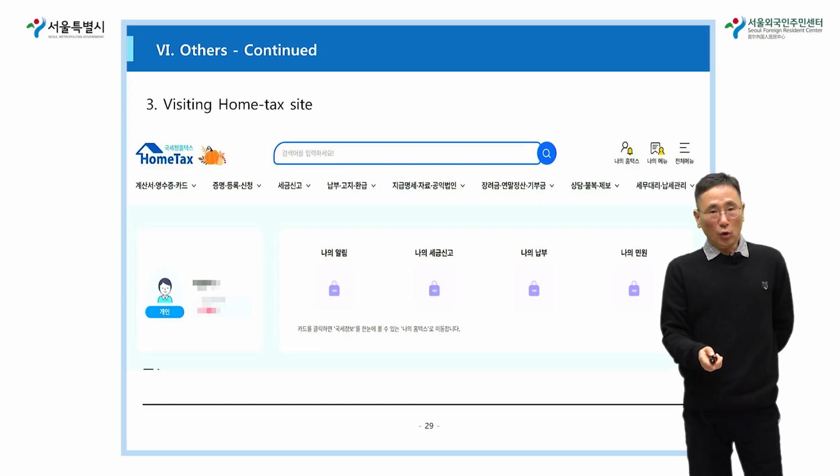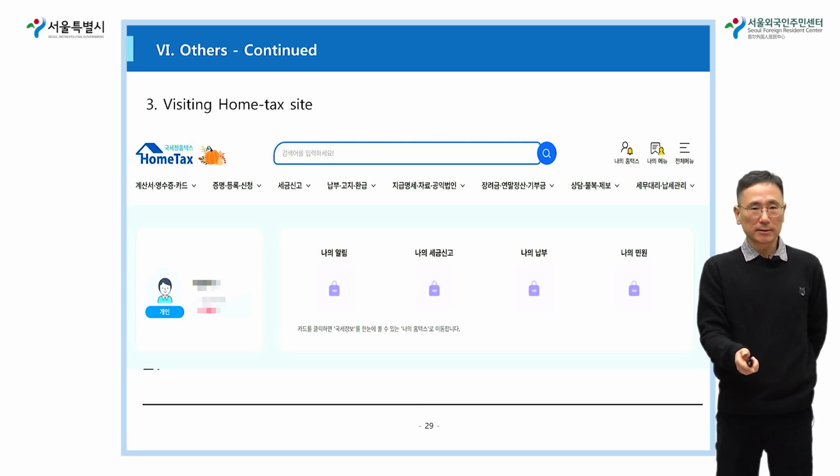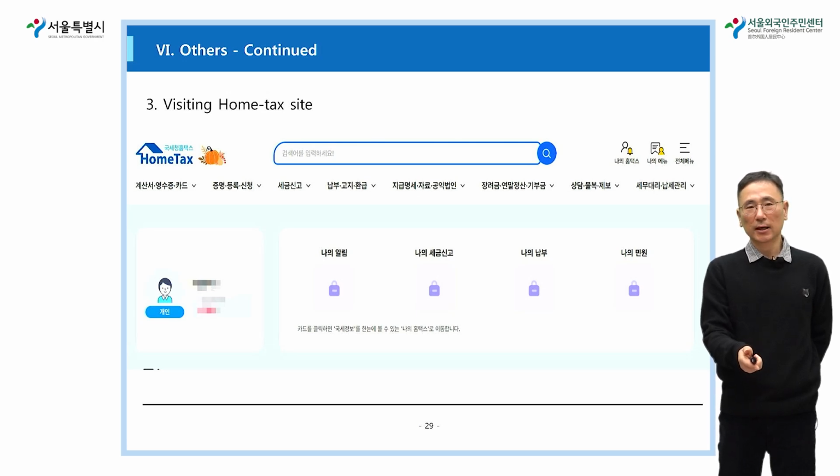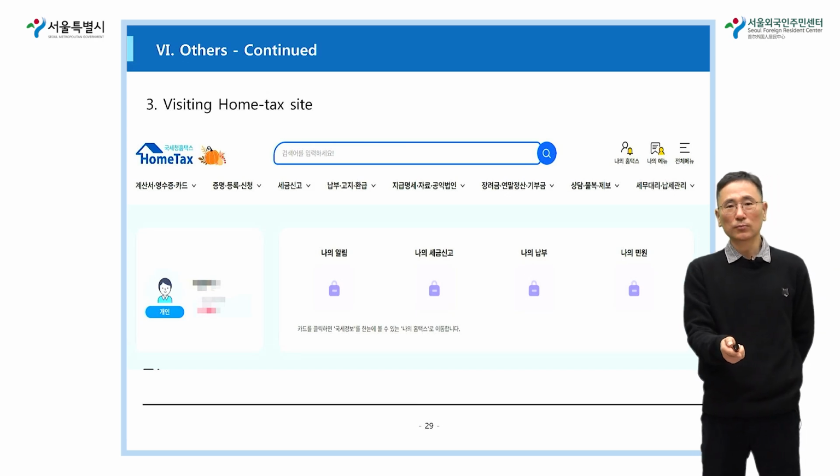And the last one, the Home Tax site. I told you, you should submit the many documents for the deductions and credits and your personal information. How many dependents you have. Then you should submit the relevant documents to your employer to do 연말정산 by your employer. Okay? Then to get those documents, you should visit the Home Tax website.